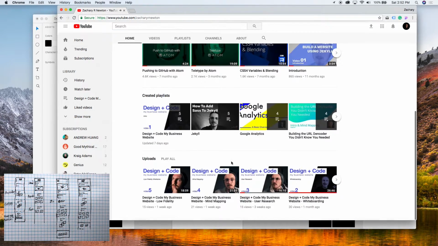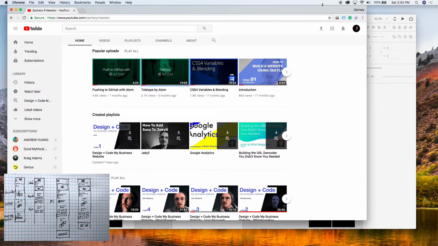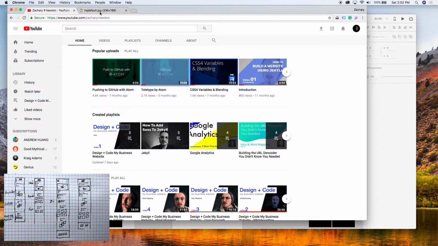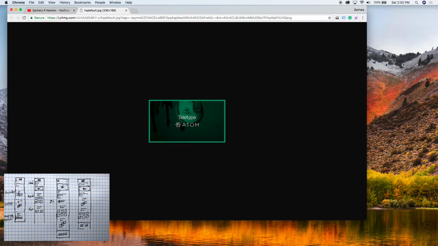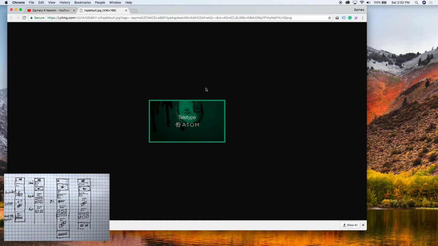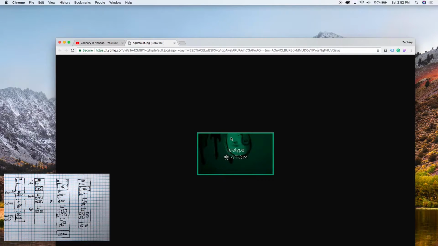Nope. Okay. Let's see, this one was a pretty popular one. Can I just drag this here? No? Darn. Open image in new tab. Yeah, there we go. Okay. Is it even dropping down there? No. Alright, let's see. Can I save image? Save it to the desktop. Alright. Nothing? Really?